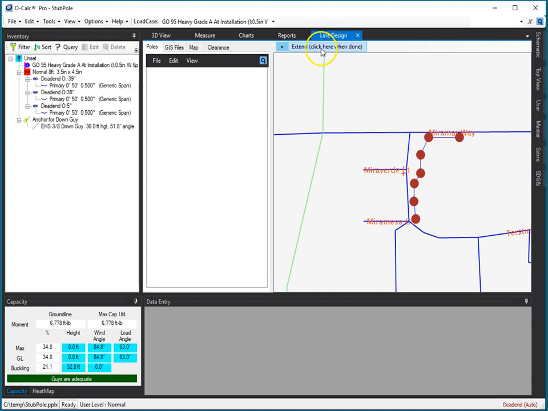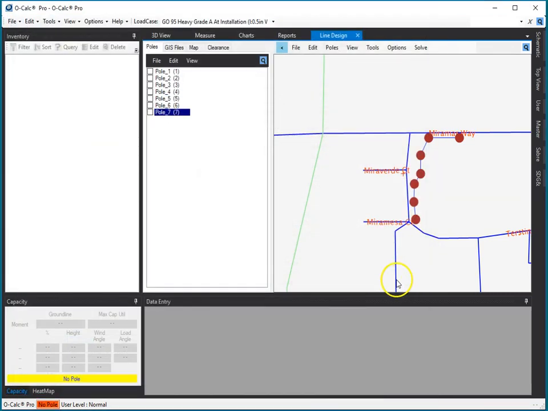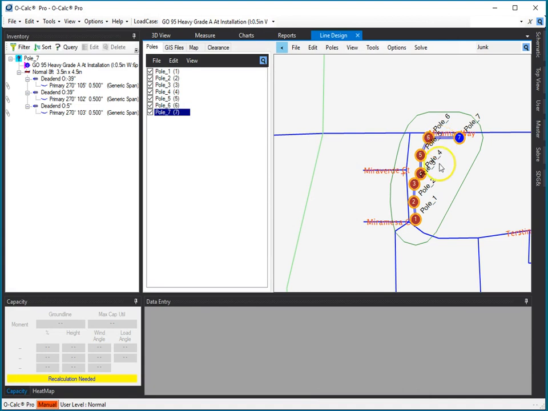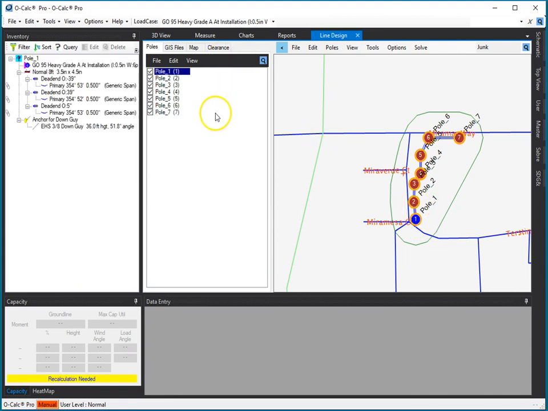And I click up here. It says click when done. I click when done. Again, we're going to just overwrite that same file that we've been abusing all this time. And the system went through and linked all those poles together. And so what it did was it took that stub pole that I started with, and it just copied it again and again and again and linked up all the spans.